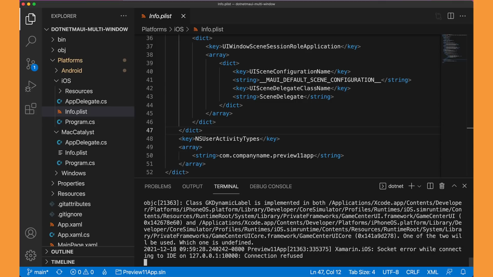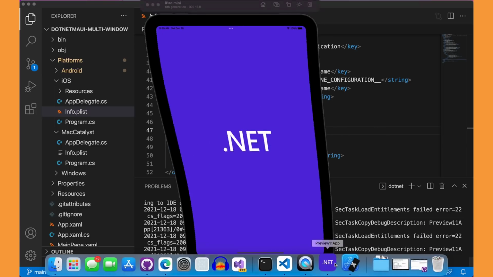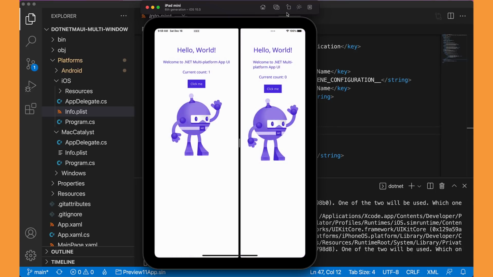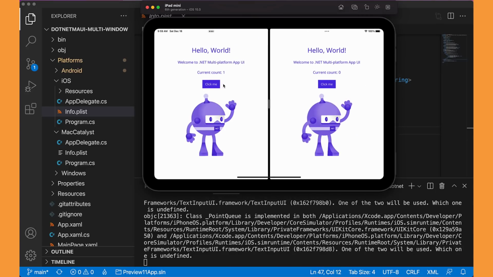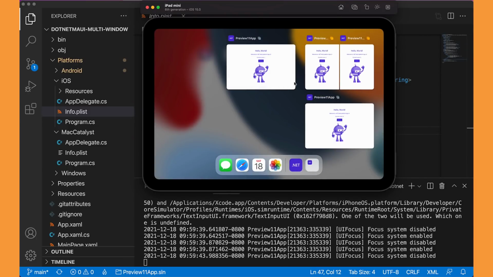So here I'm just going to use the command line to bundle it up for iOS. So let's go ahead and do that here and bring up the simulator. The iPad mini is here. So when I click me, it actually opens the scene on the right-hand side, which is really cool. If you open another one, it'll bring that one to focus. And here we can actually see them all open. So many multi-windows, all that good stuff with just one line of code, which is really awesome.